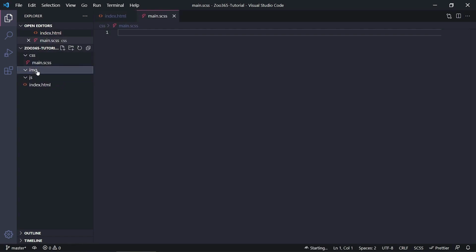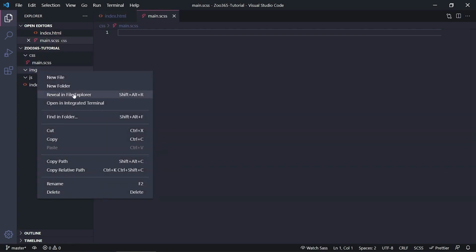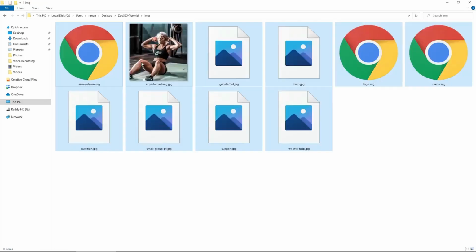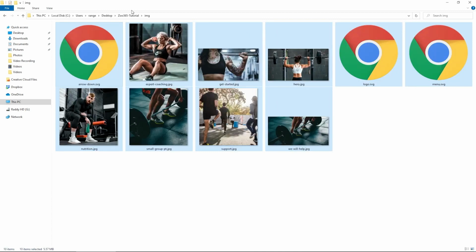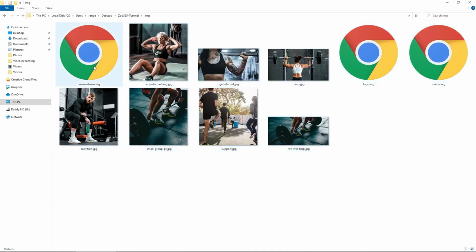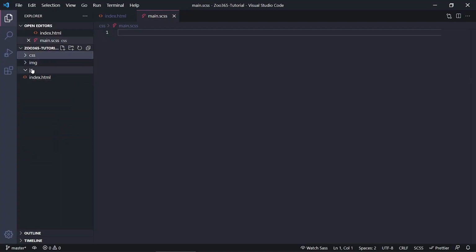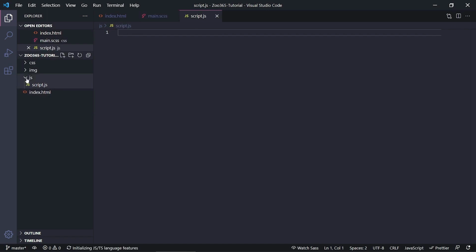Then for the images, I'm actually going to reveal this in the file explorer, and I'm going to copy and paste some of the images that I've exported from Adobe XD. As you can see, I've got the logo, the menu, a few images and an icon. Pretty cool. Now that we have the images, let's go to the JS folder and let's create a new file called script.js, and let's leave it as it is.